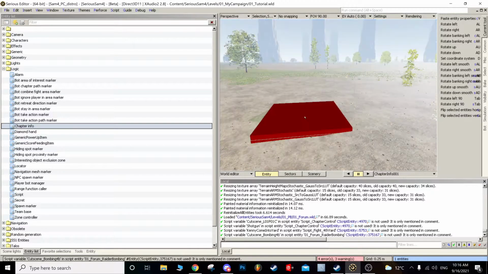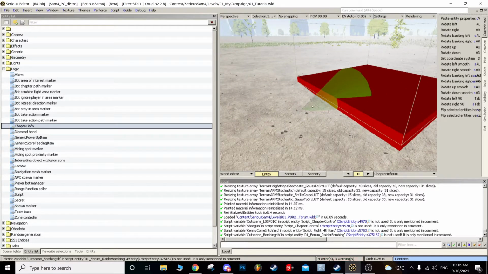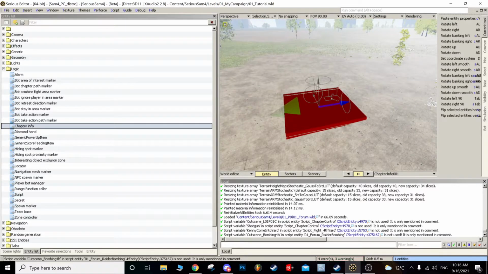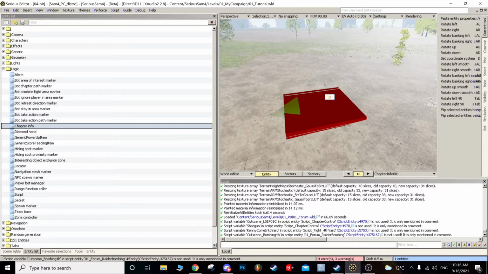Numpad 9. The arrow represents where the player will be looking when he spawns, so I want him to be looking around here. Or if you want to be precise with your rotation, you can hold control, move your mouse over the green one, right click, and like that, 90 degrees. There we go.